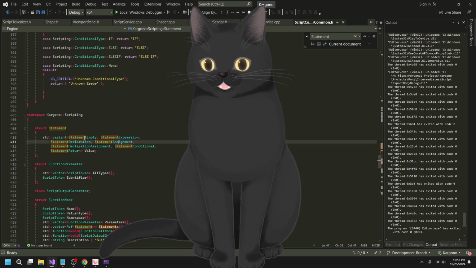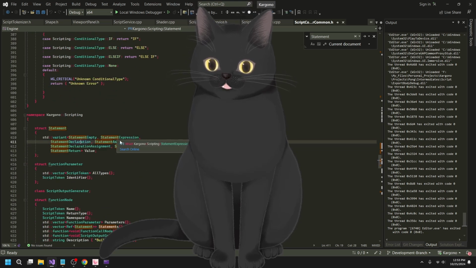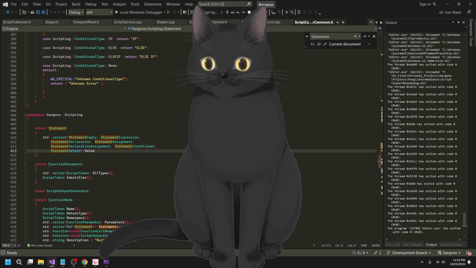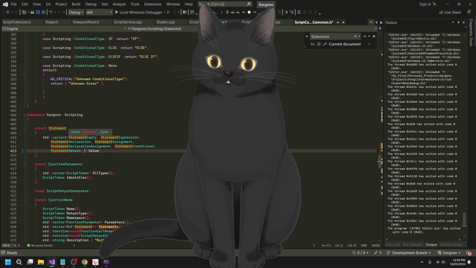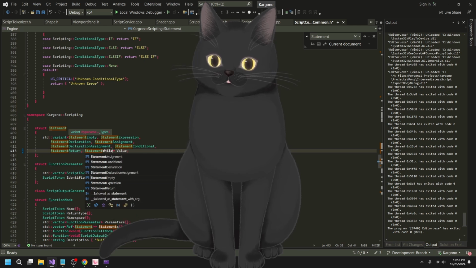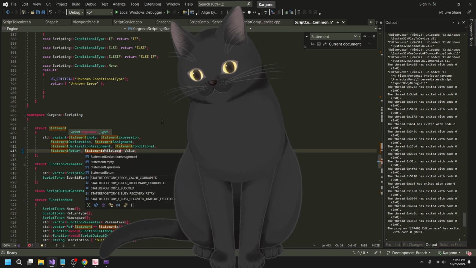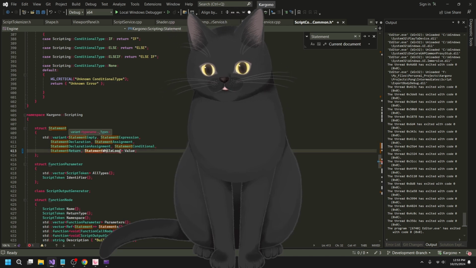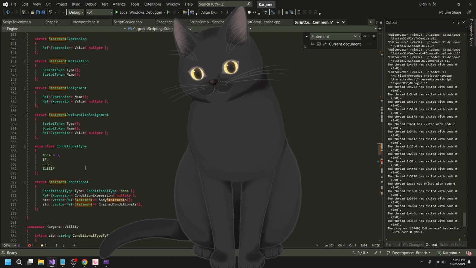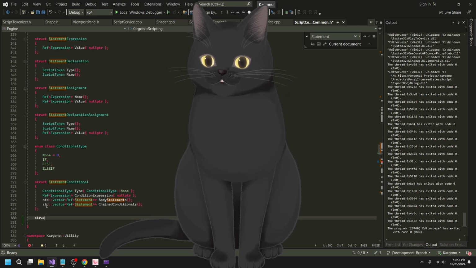Here's where we define statements. So we have statement empty, expression, declaration, conditional, declaration, return, right? Let's add one more. We'll do the statement while. Maybe let's call it while, I don't know. Maybe there's another name for this, but it's good enough for me. So I'll just put this at the bottom since that's where it was.